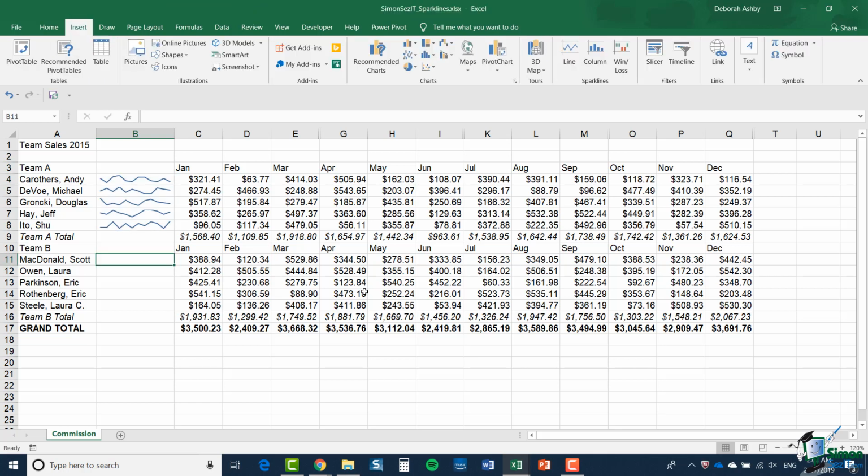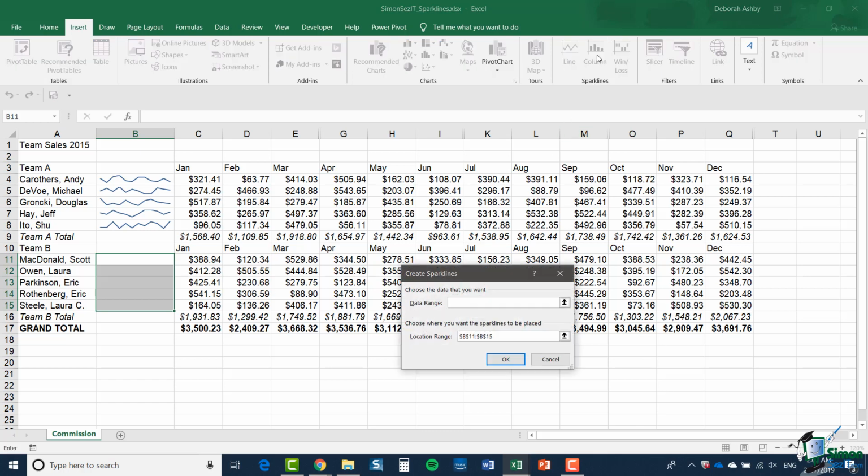For Team B, I'm going to use another type of Sparkline. I'm going to use a column Sparkline. And you may have noticed just now when I inserted the Sparkline, Excel assumed that the range that I had selected was the destination. So let me just select the destination for the Team B Sparklines. So that's going to be B11 to B15. I'm now going to click on Column.